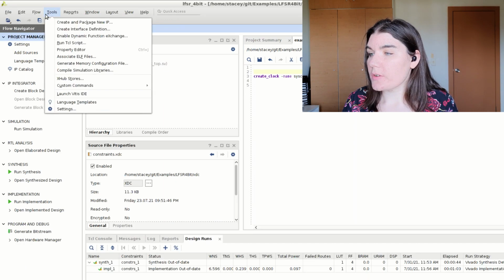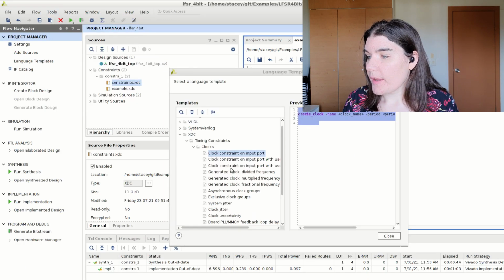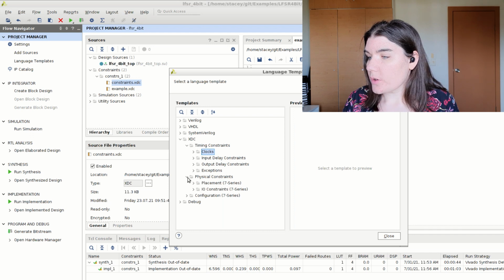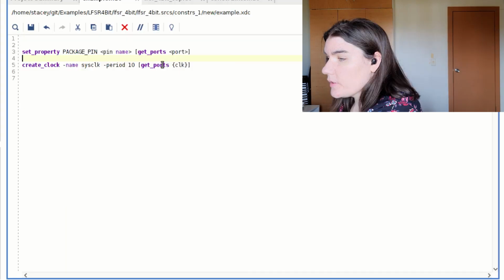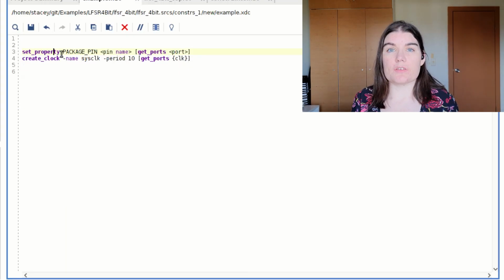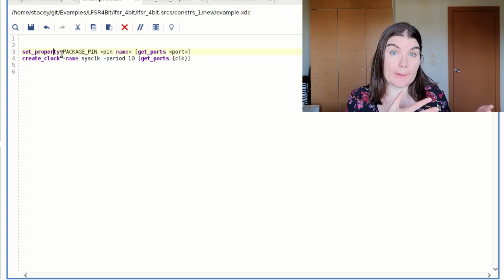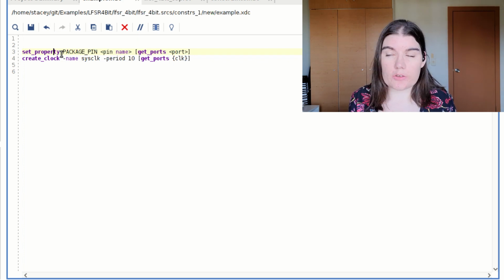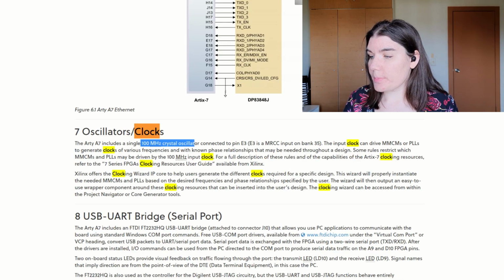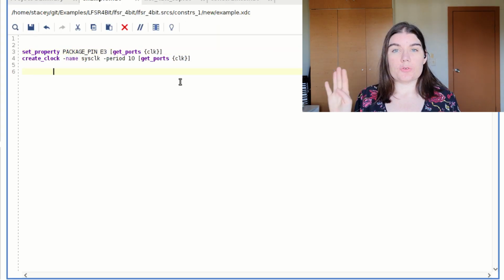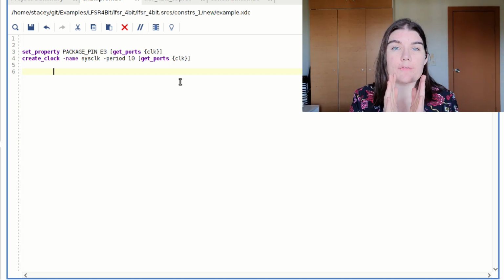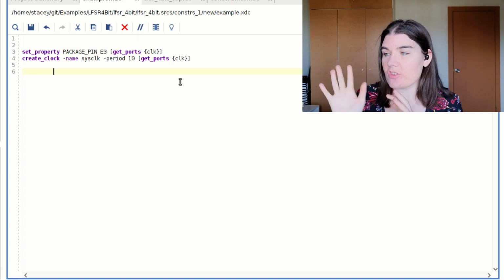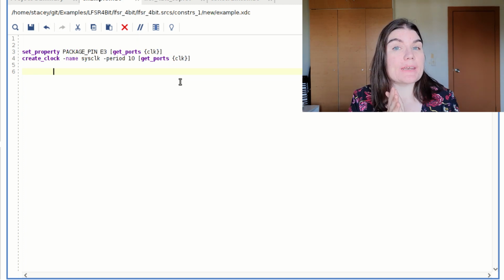So if I go to my tools, language templates, and we head over to physical constraint, placement, specific location, I can copy that line. So this allows me to tell the synthesis tool where on my board the clock is located. So what pin number? Under package pin, I'm going to head over here and it says pin E3. So these two timing constraints tell the synthesis tool that I have a physical pin on my FPGA and it's located in E3. And that pin is the pin for my clock.